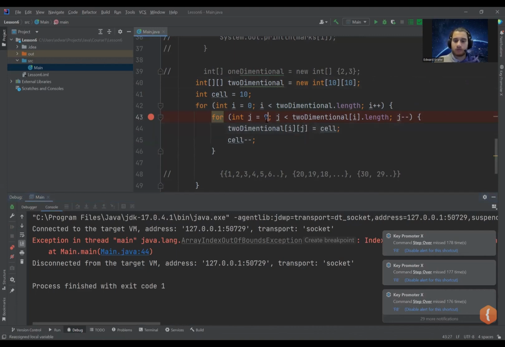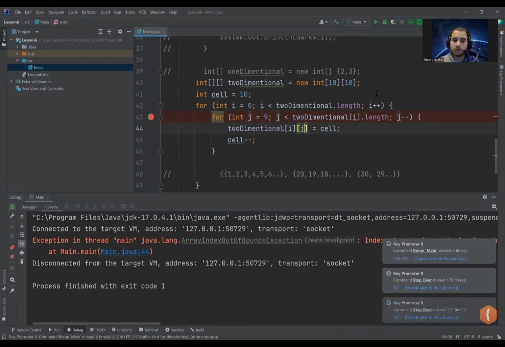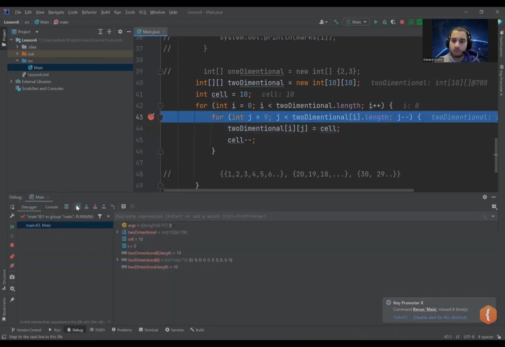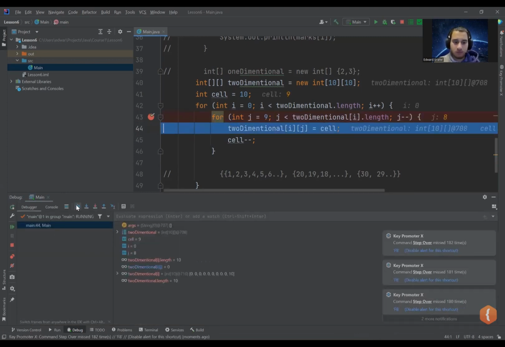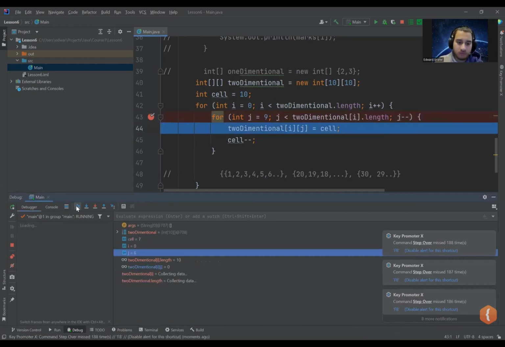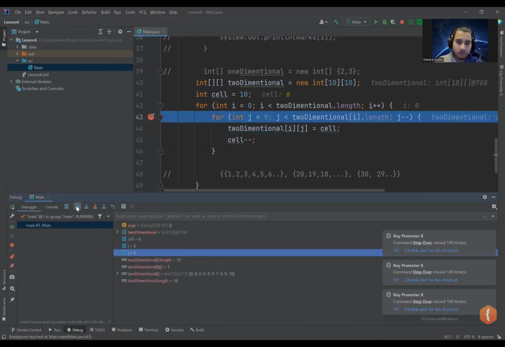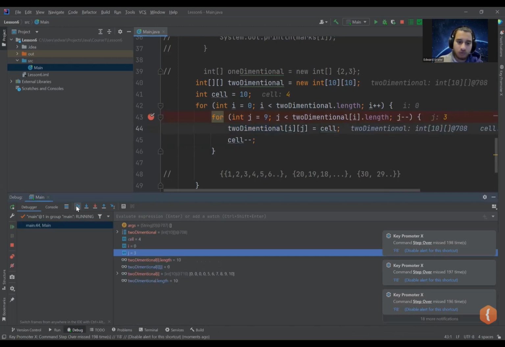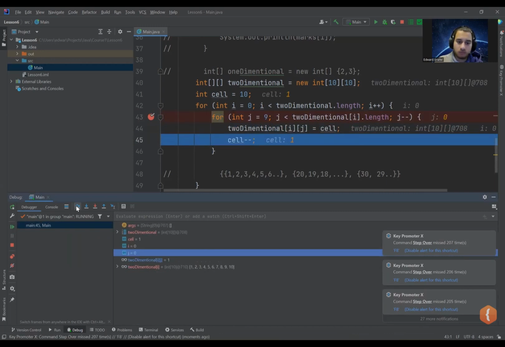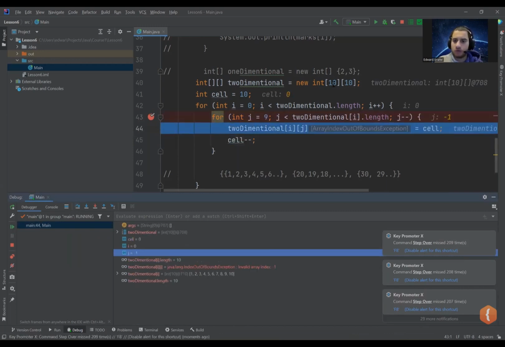well, it looks like it's out of bounds. Let's take a look at why. It's just going to error out, so this is something we can debug here. Take a look at the J value here. It's going to fill it up: 7, 6, 5, 4, 3, 2, 1, 0, and -1.